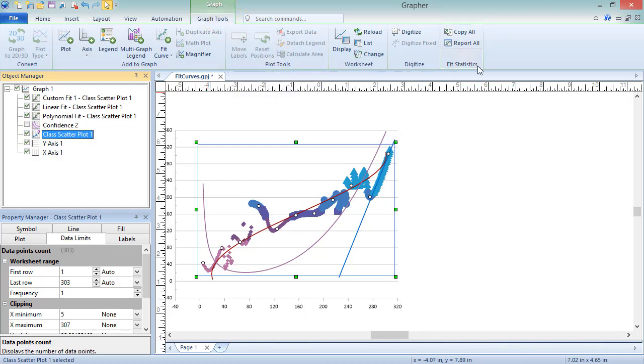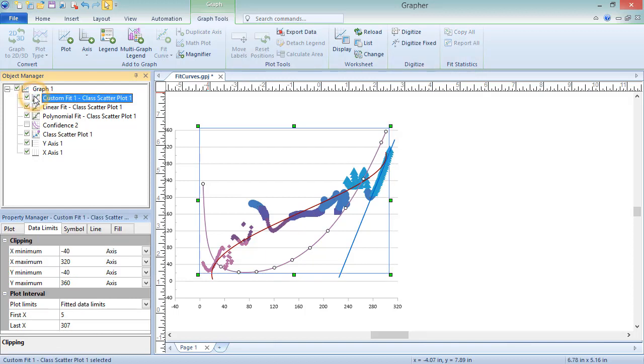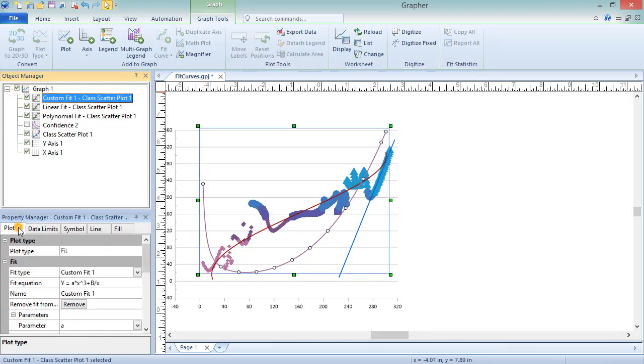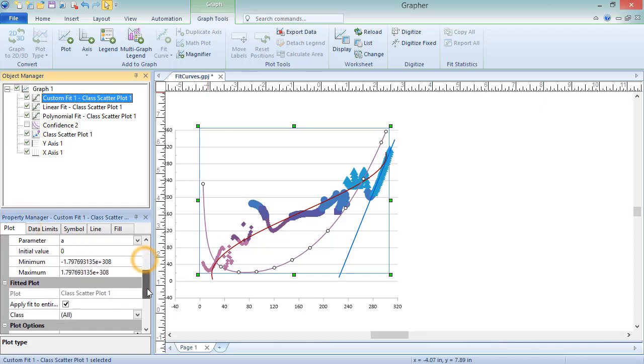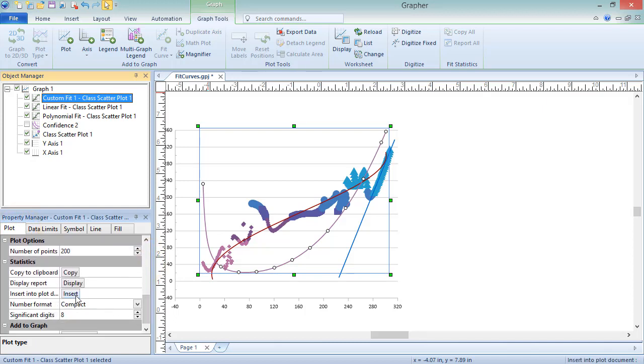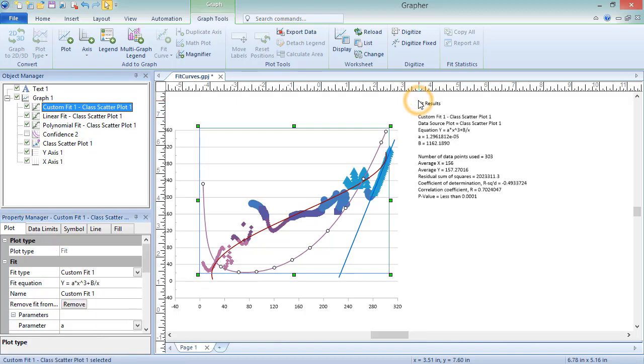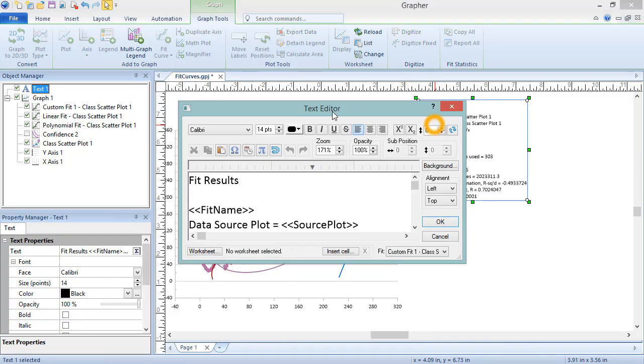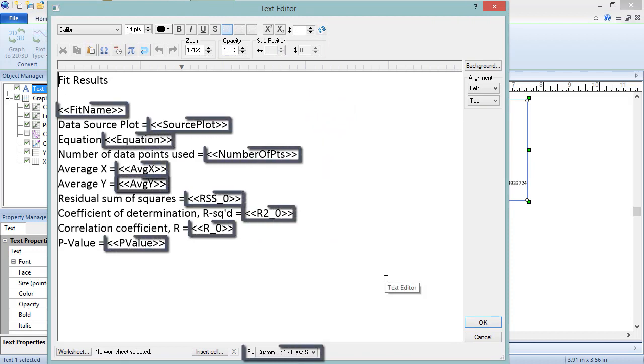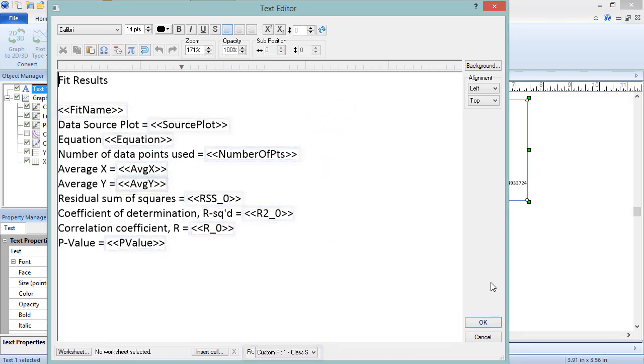The report for a single fit can be viewed through a few options. Let's take a look at two of these options now. One option is to select the curve and then click the Insert button in the Statistics section of the plot page. Click on the page and the statistics are inserted. These are linked to the fit curve. So if the fit curve changes, this text will change as well.